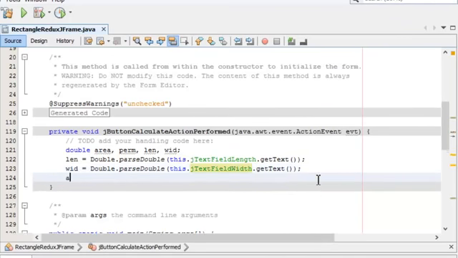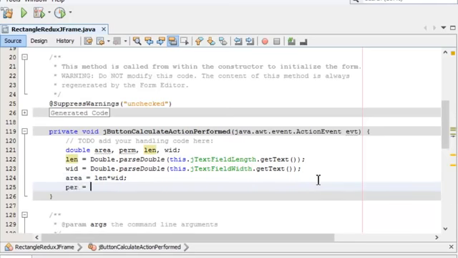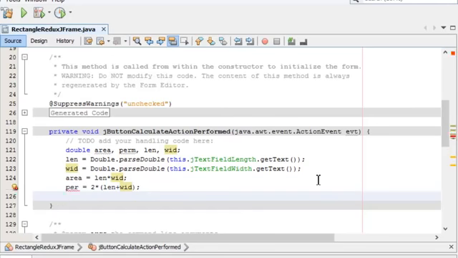Area is length times width. Perimeter is 2 times length plus width. I called it perm.